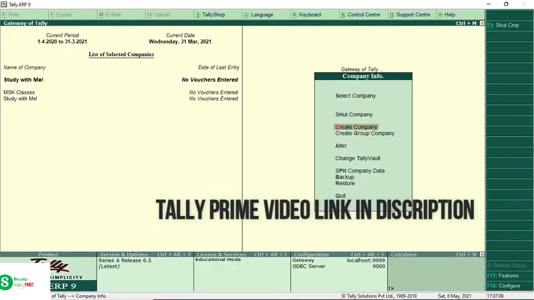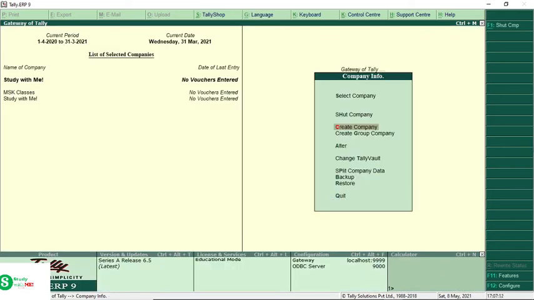Once I did, it comes out and shows you the option below the current create company. It can give you the option to create a group company. I'm going to post another video about how to create a group company. The video link will be in the description, and it will be shown in the cards up there too.